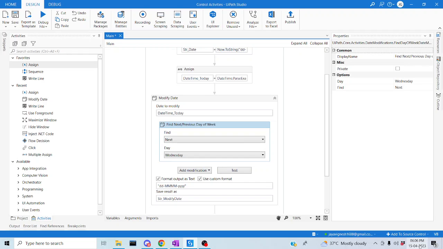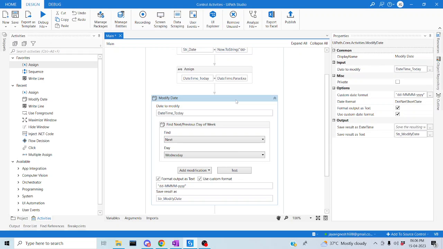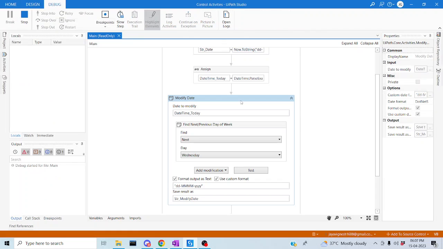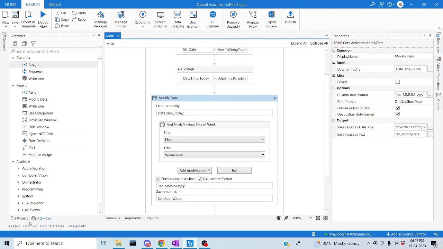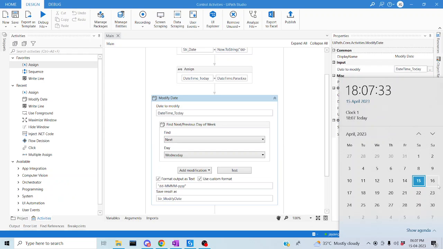Usually we would go to the calendar and check, right? But basically it will find the next Wednesday which is near to this 15th. Let me save this and debug this now. I guess our execution is done. Let me go to the output panel. So it's 19th April 2023, right? Let me go to the calendar. The next Wednesday will be 19th April.